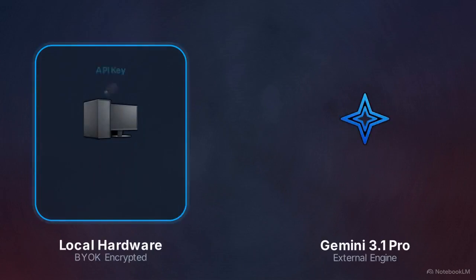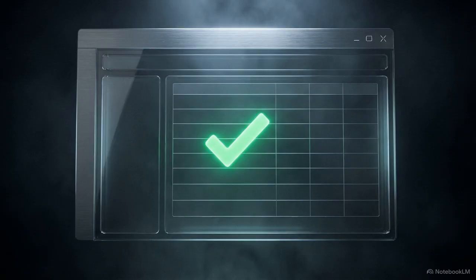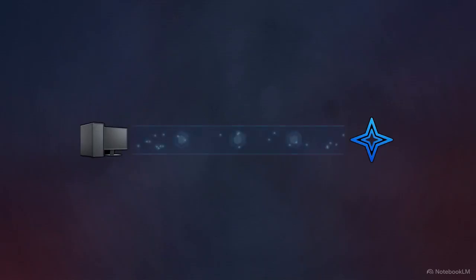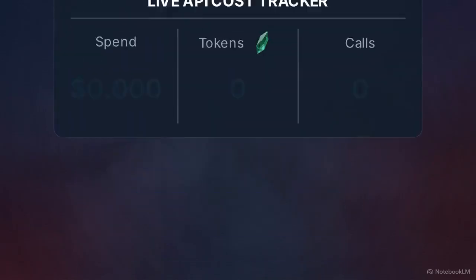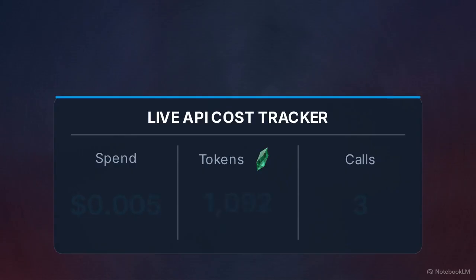The Bring Your Own Key architecture keeps the orchestrating power local. Your hardware, your connection, your data. No recurring fees to drain your resources. An encrypted pipeline connects your desktop directly to Gemini 3.1 Pro. The live API cost tracker shows the exact spend in real time, entire production cycles, executed for literal pennies.